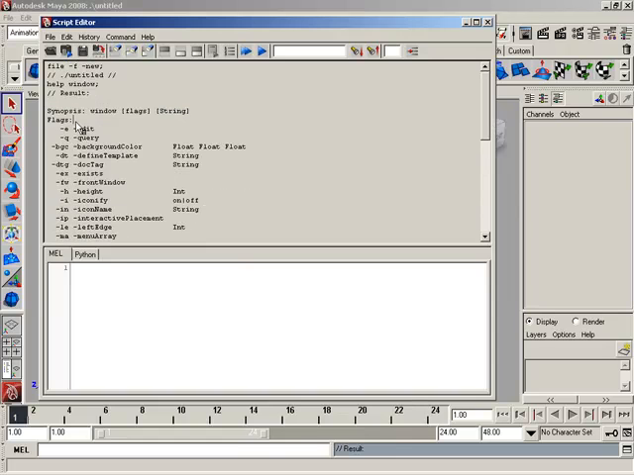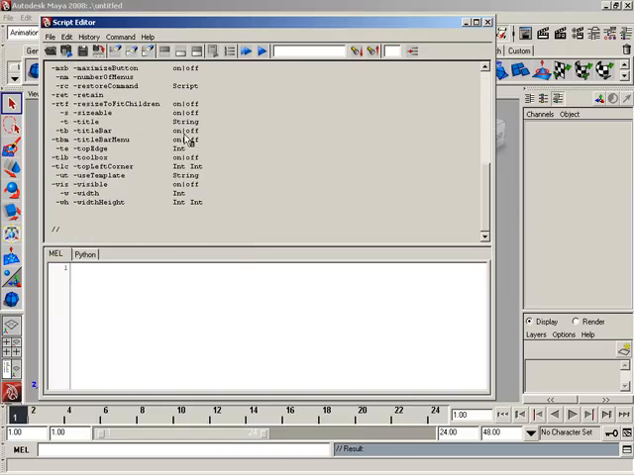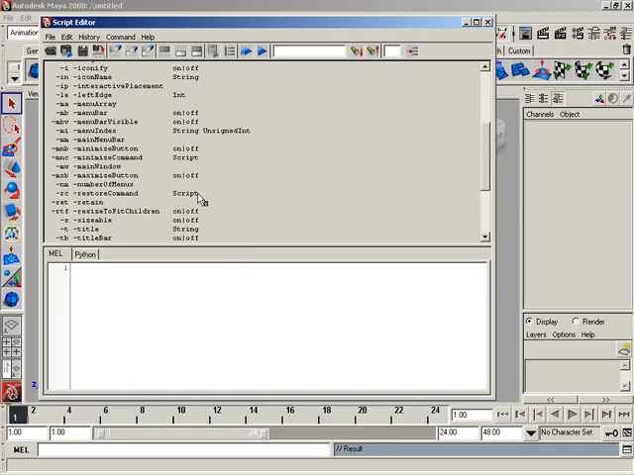And then we've got the flags that are available for it, the short name, the long name, and what type of parameters are expected with each, so what data type. So is it going to be an integer? Is it going to be a string? Are we looking for on, off, etc.?